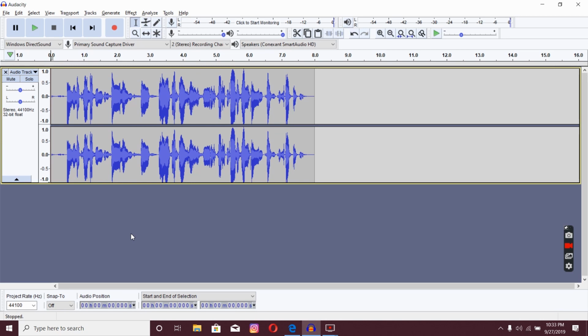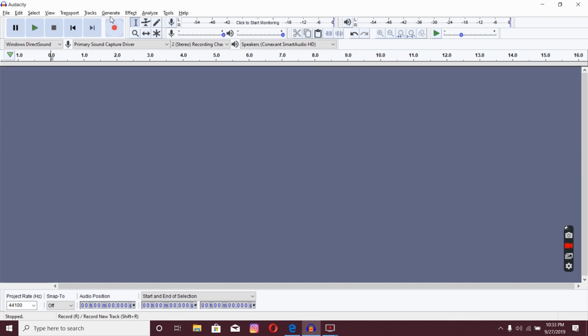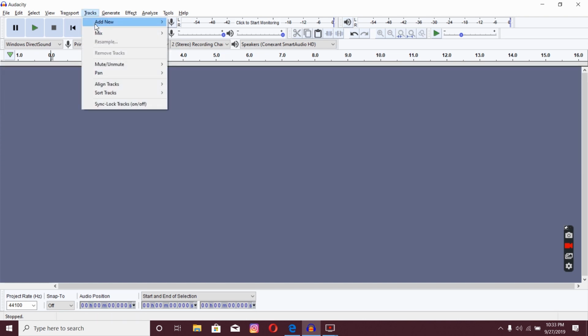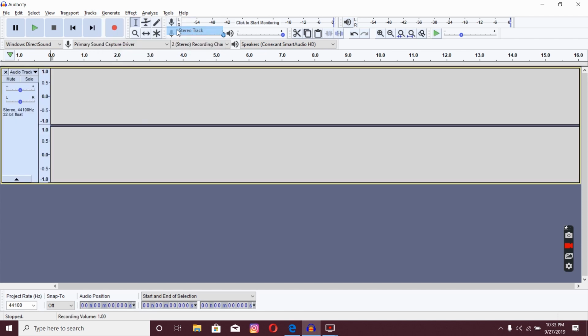So now I'm going to teach you something a little bit more advanced than that. So I'm going to close this audio track right here, and I'm going to go to Tracks, Add New, Stereo Track. And so after we've got our audio track right over here, I want to talk to you about this effect in Audacity, which is called noise reduction.